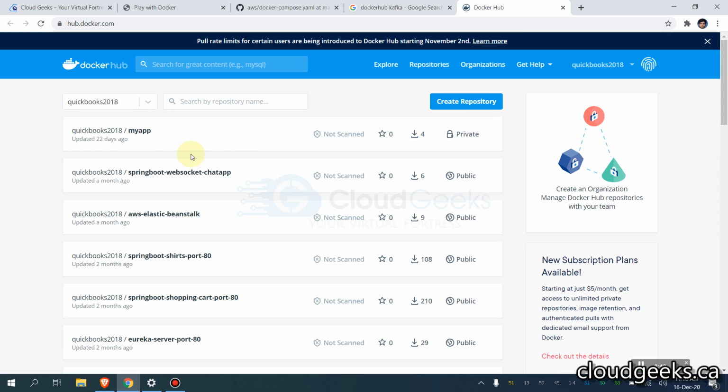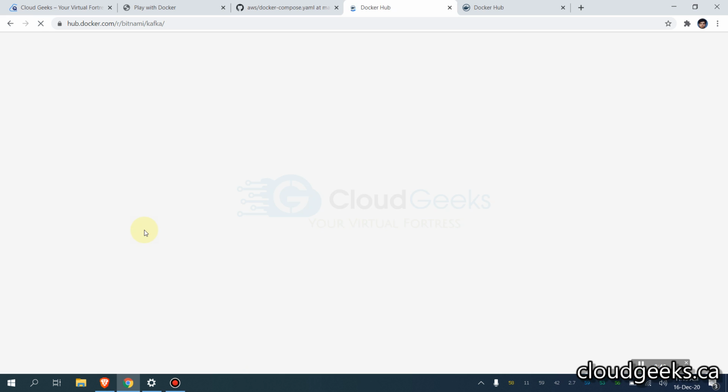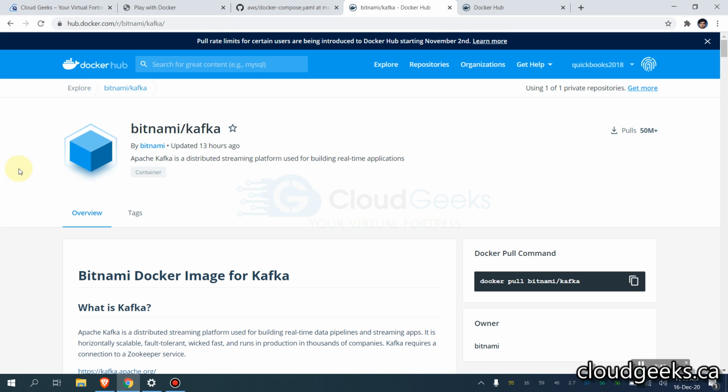So this is my Docker Hub, and simply what I'm going to do is click on that particular link, and now I'm in Bitnami Kafka. So this is the official one. What's good about Bitnami? I like Bitnami because they continuously keep things up to date and checked on a daily basis. I mean, the team is good as far as the up to date software you will see on Bitnami.